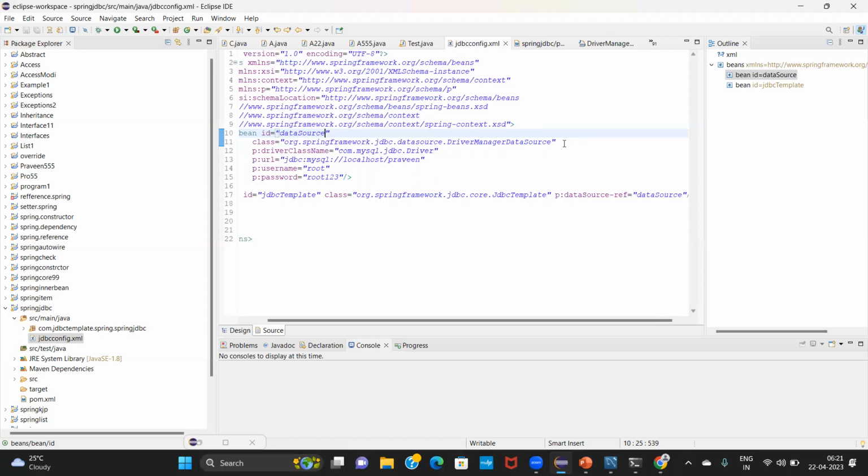Dependent class in the sense the class which is depending upon the reference variable of another class. Same way, your JDBC template is a dependent class. Why? Because JDBC template class is depending upon the reference variable of a data source. First, you should instantiate the JDBC template class.